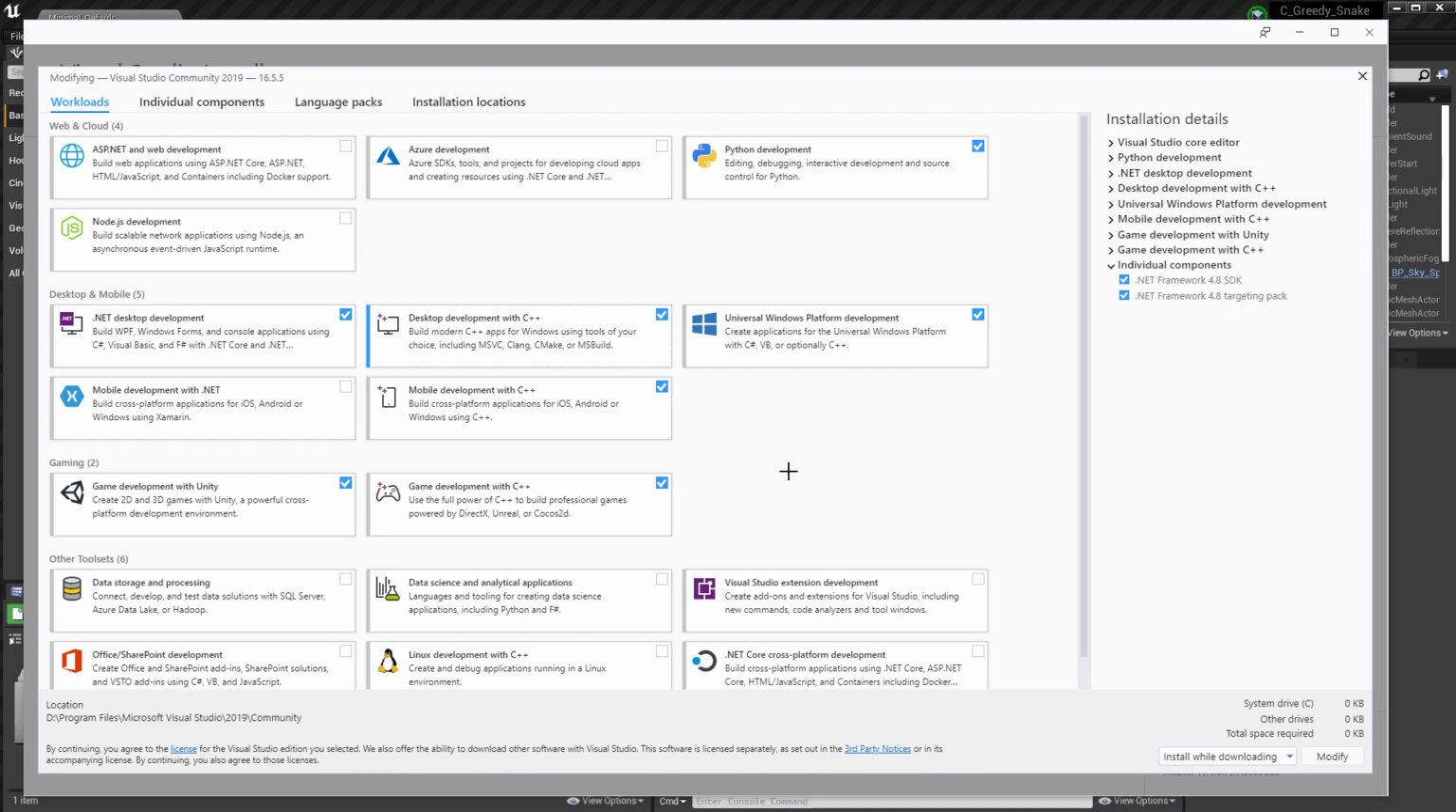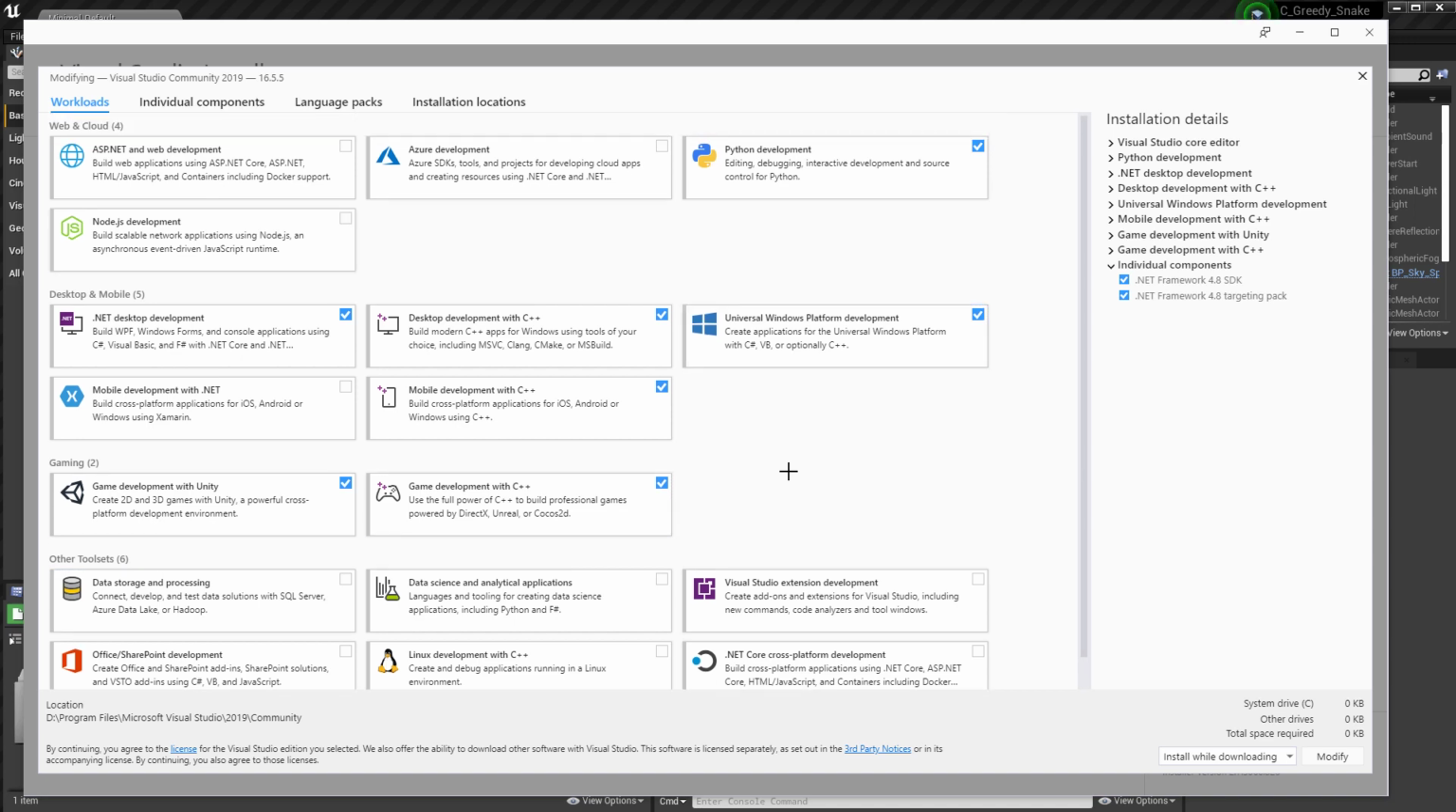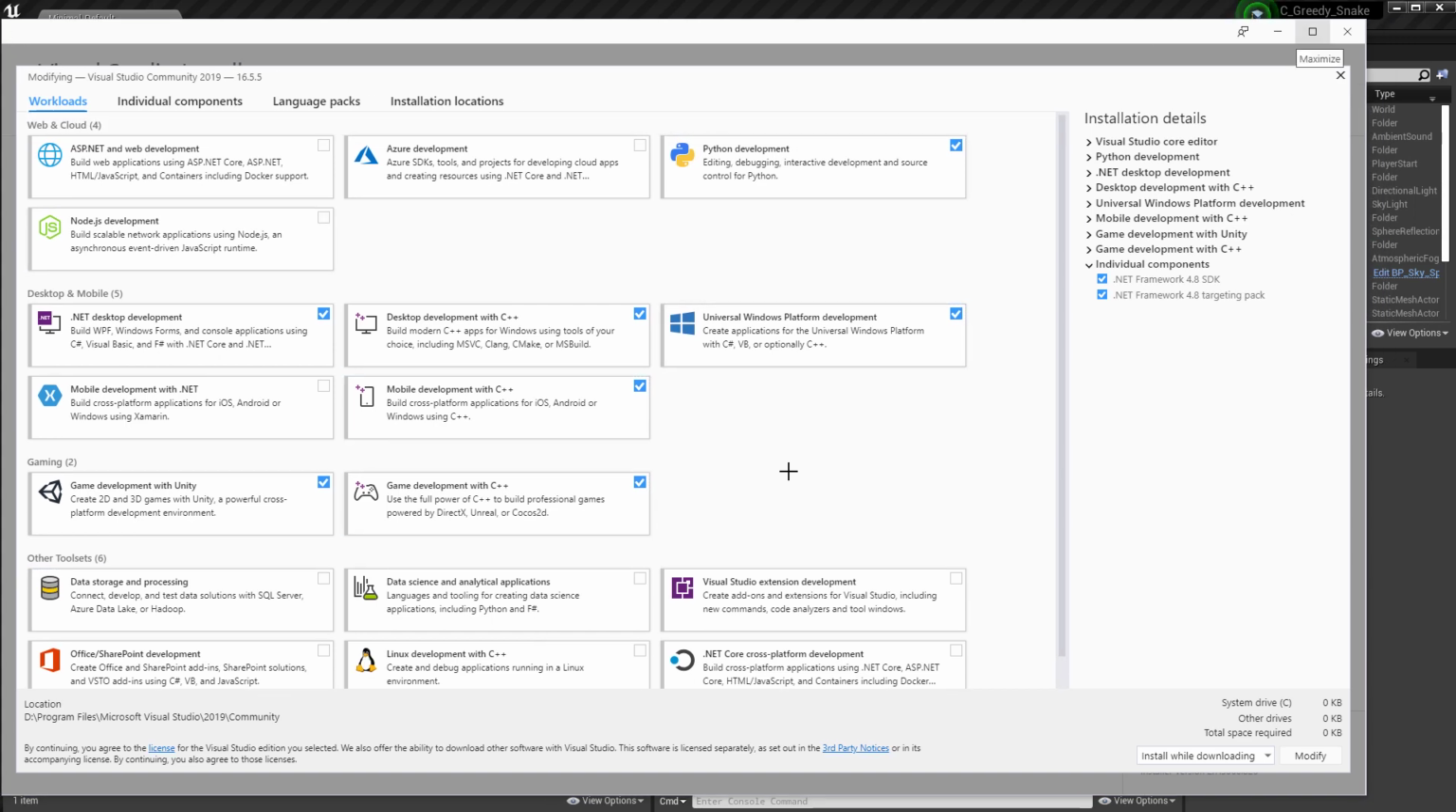So you have to have desktop development with C++, mobile development with C++ if you're doing mobile, of course, and game development with C++. Those three C++ ones have to be in there. Click on modify to add C++. Other than that, you'll be fine. So make sure you do that.